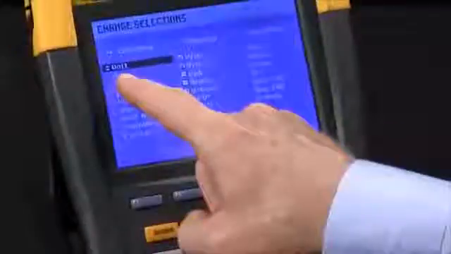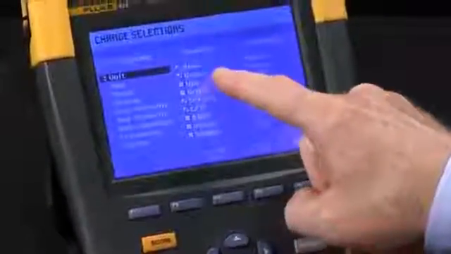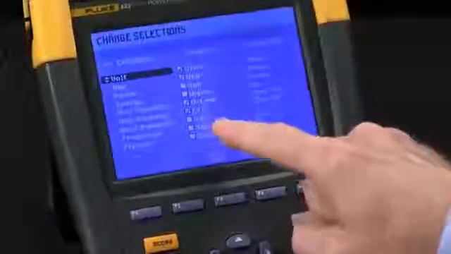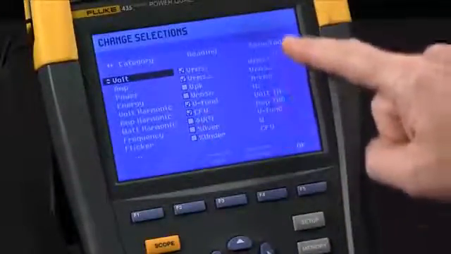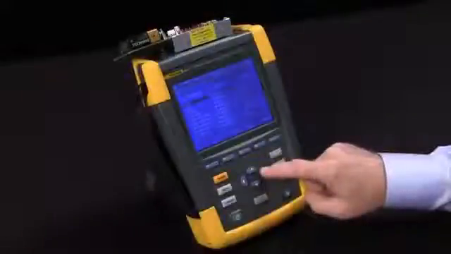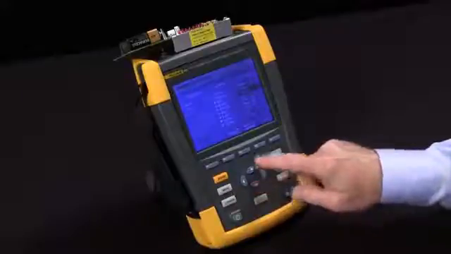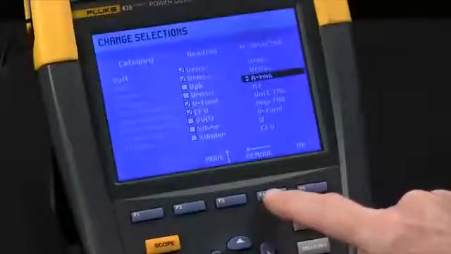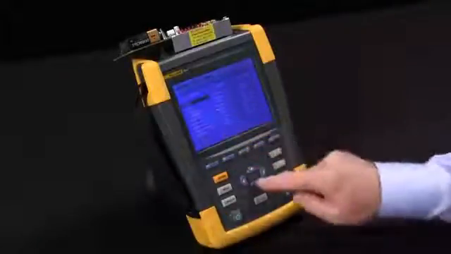We have voltage highlighted right now, and you can see we've got volts RMS, delta, NY, fundamental voltage, and crest factor voltage all selected. That shows up here in the selection column. I can change columns to the selected and remove a reading by hitting F4. I can come back and change categories.